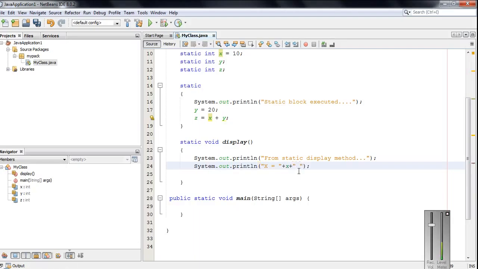Second one is y, value is y, and the last one is z, and the value is z. Okay, now I have to call this method.